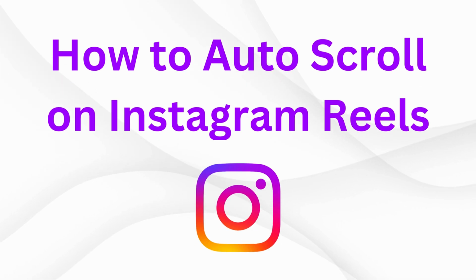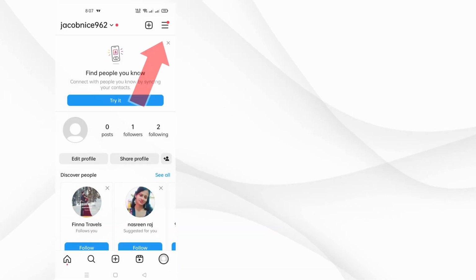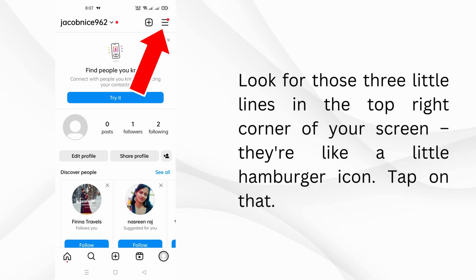How to auto-scroll on Instagram Reels. First things first, open up your Instagram app like you usually do. Tap on your profile. Look for those three little lines in the top right corner of your screen. They're like a little hamburger icon.